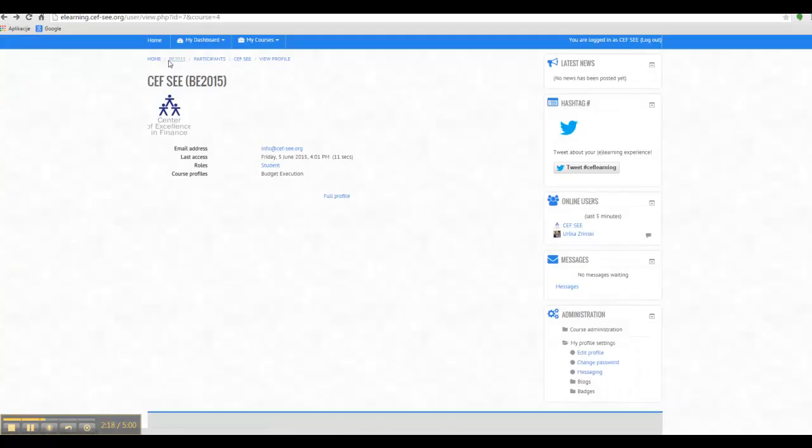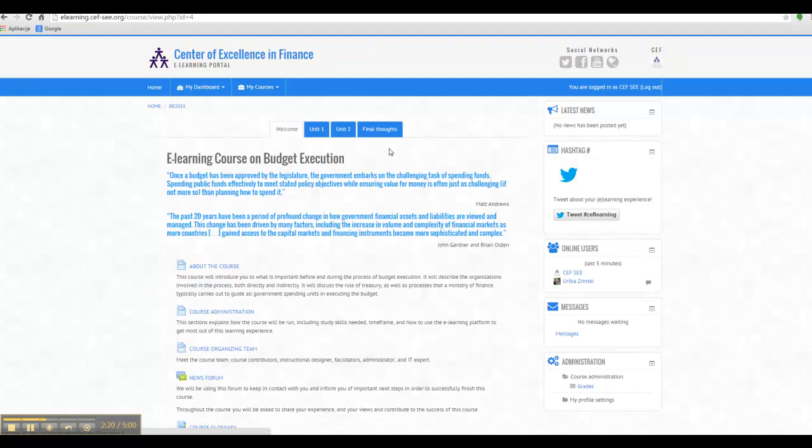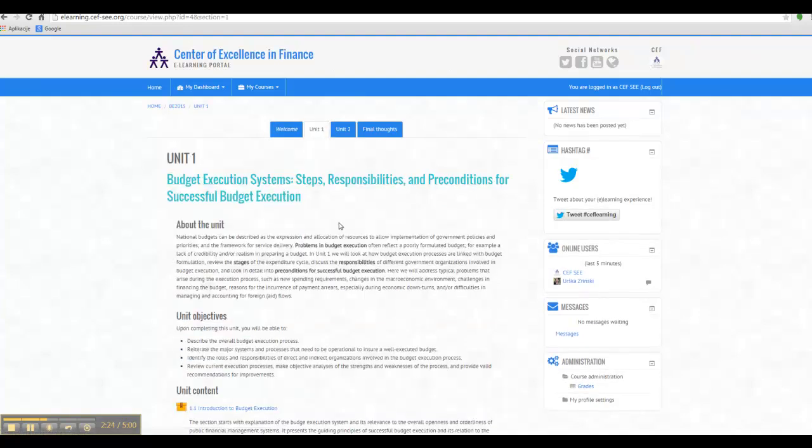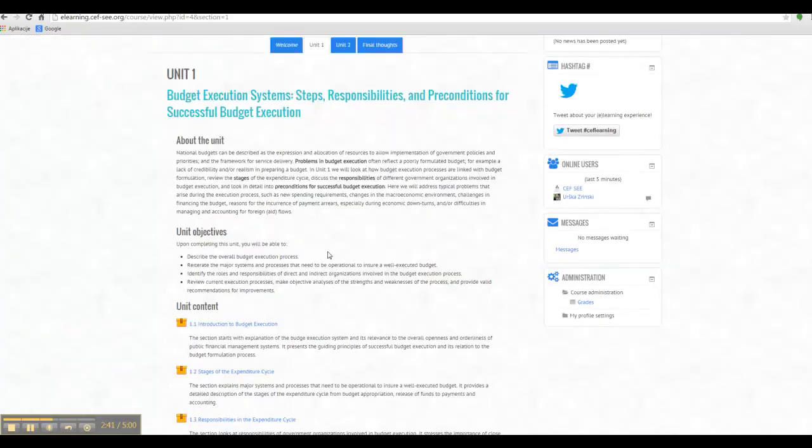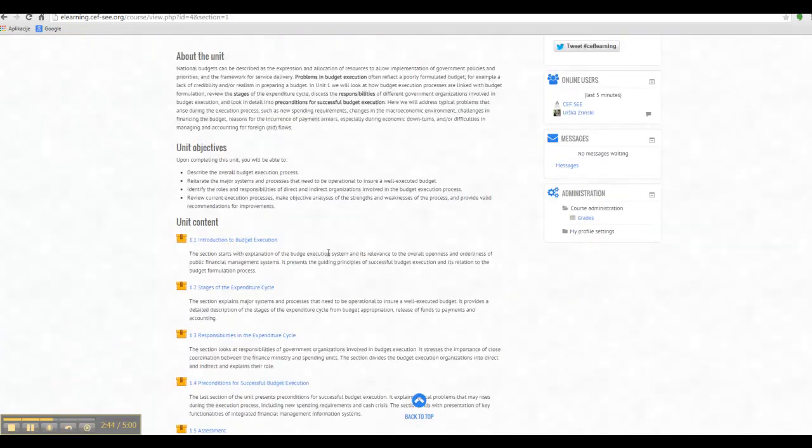As you know, this course is structured around two units. For each of the units, we always explained what the unit is about and what its learning objectives are. Now comes the important part. We will, of course, start the unit with Unit 1 on budget execution systems, steps, responsibilities, and preconditions for successful budget execution. Unit content has links to all the materials we created for unit sections.